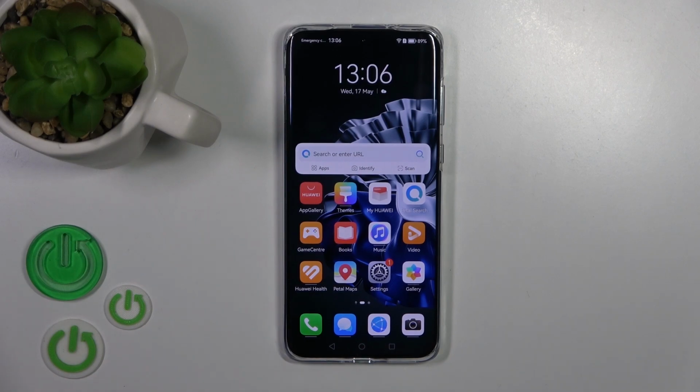Hi, today in front of me is the HUAWEI P60 Pro and I'll show you how to change icons' shape with the icon changer app on this device.